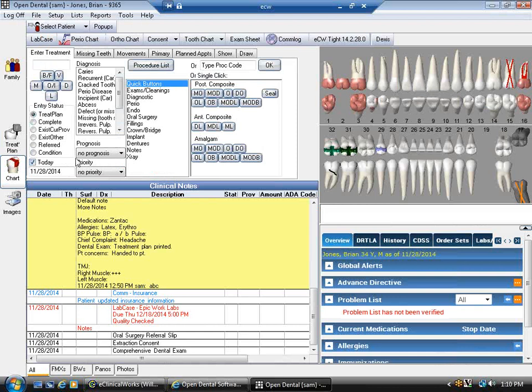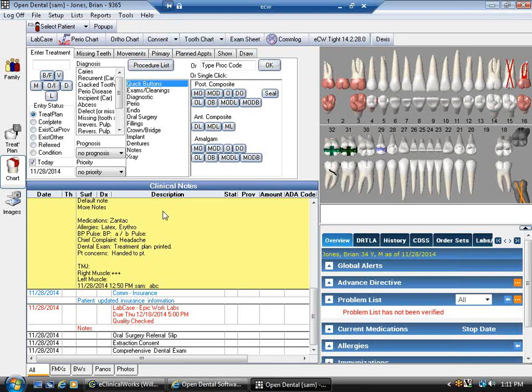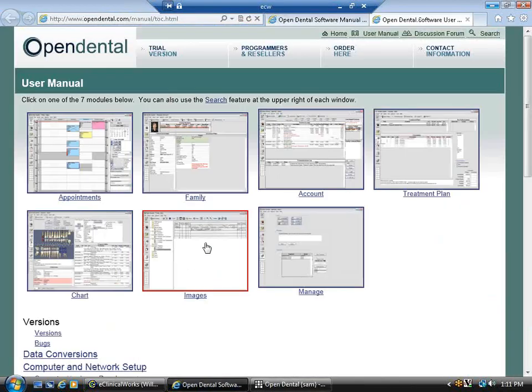So back to the chart module. We're getting pretty close here. We've kind of covered all the major features. A couple other things that are very important to know. Under the help option here, you have help, and if I go to the online help contents, it'll take you to our user manual.